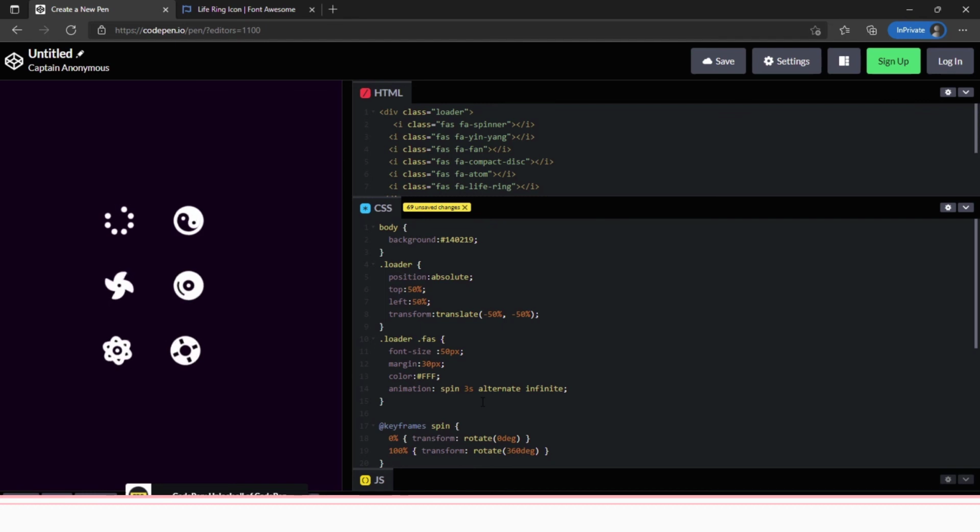Just remove the value of alternate. So if I do like this, you can see the animation, it's moving in one direction, it's giving a pause and again moving again.